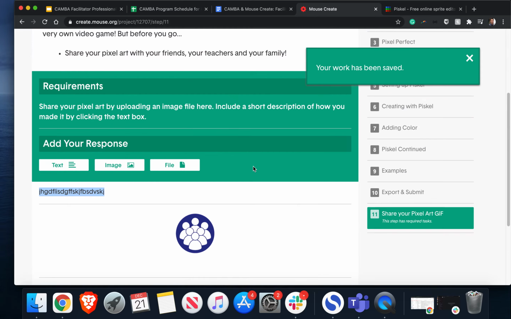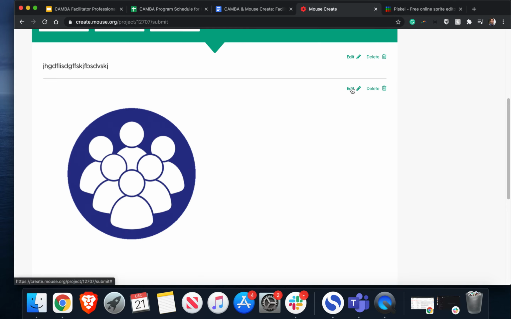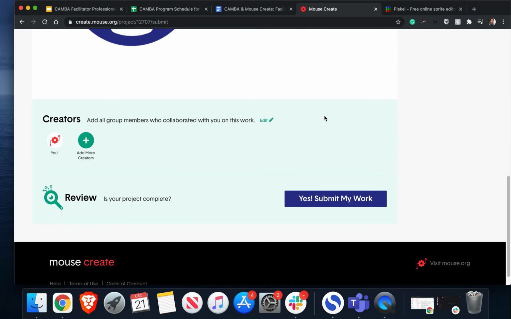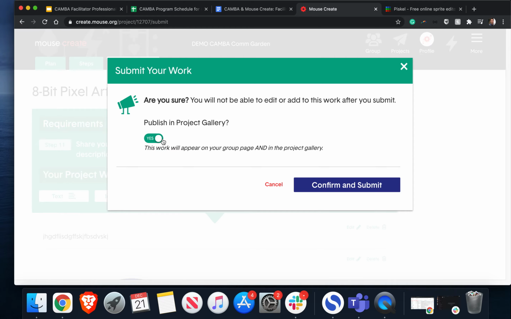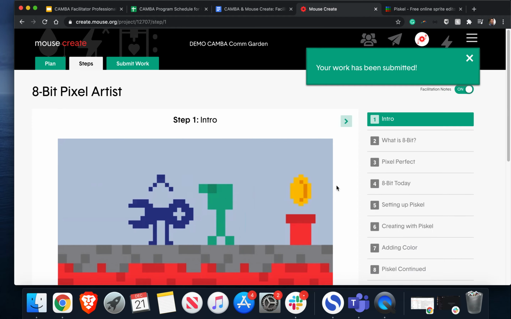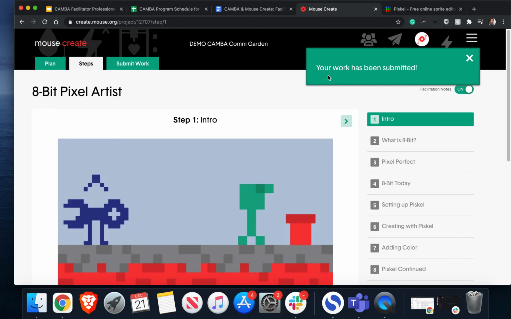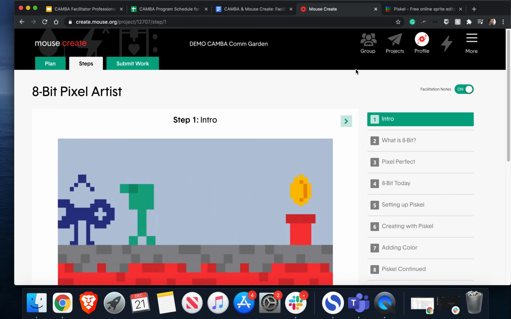Here again, I just get to see the text that I submitted for this project and the image I submitted for this project. I have a last chance to edit it. And now I'm finally ready to submit my work to my teacher. So this is a student going through it. They can either publish for other people on Mouse Create to see it. I usually just keep it as yes, but there's no harm in putting it to no. And they confirm that they have submitted their work. Your student gets a notification that the work has been submitted.